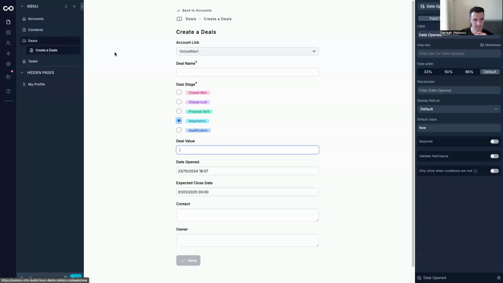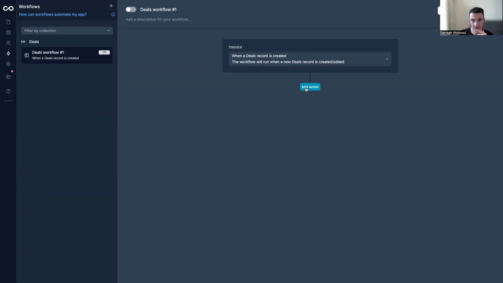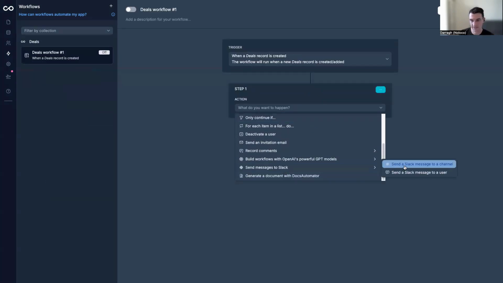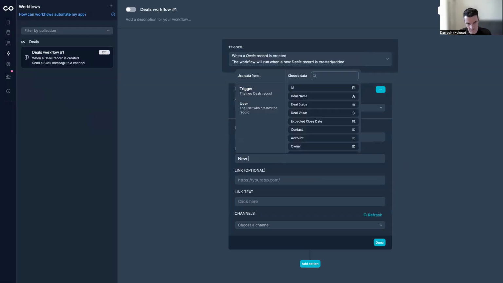Right? Let's look at some workflows then, right? Let's say we want to email our team anytime a deal is created, because we want to get people excited. So what I can do is, when a new deal is created, add an action, right? So firstly, let's just send a message to Slack. We're going to send the message, new deal, and use the money symbol because you're excited, right?